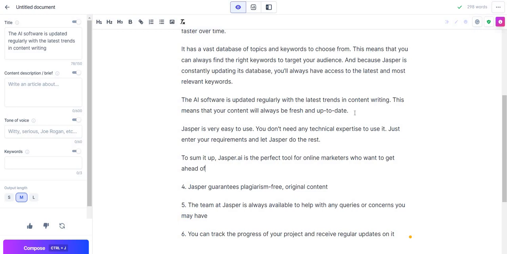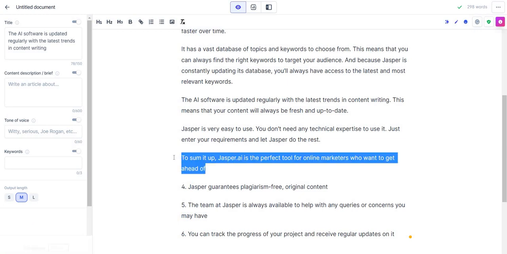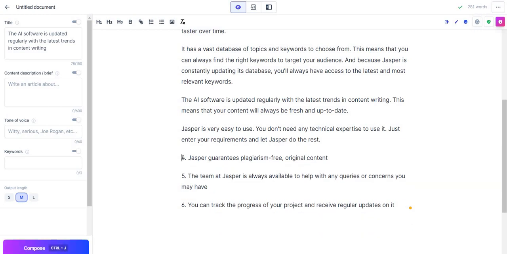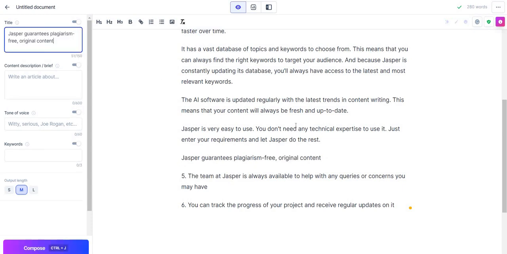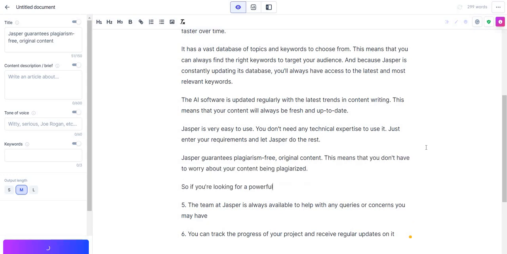Jasper is very easy to use. You don't need any technical expertise to use it. Just enter your requirements and let Jasper do the rest. Okay, let's talk about the plagiarism-free content. You can see how quickly this can get going, which is awesome.